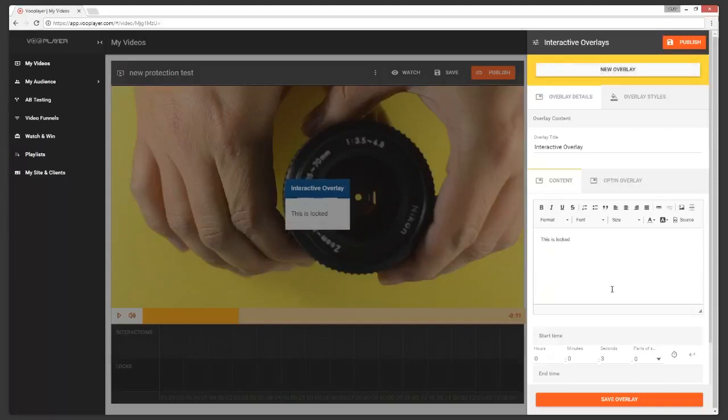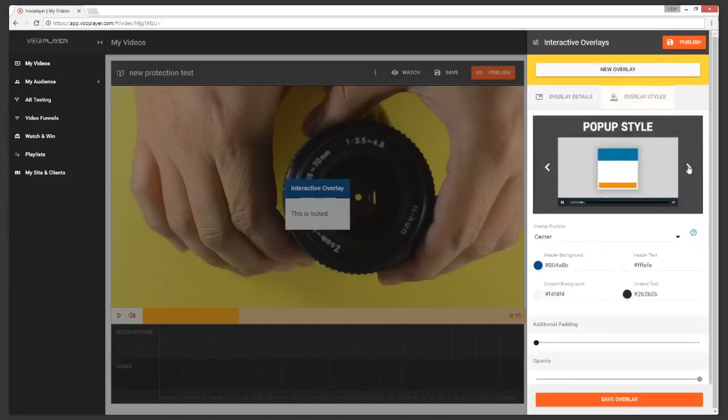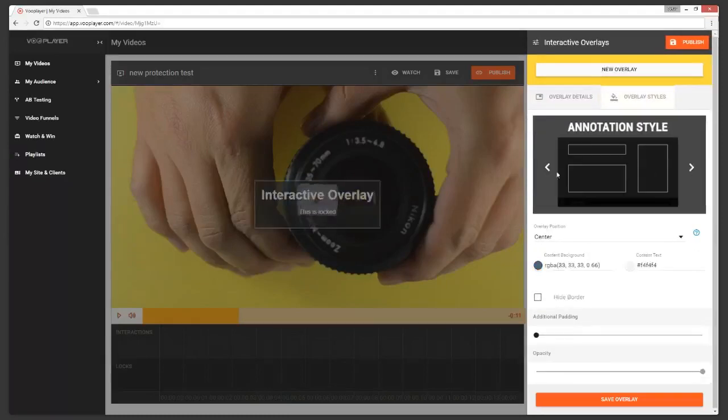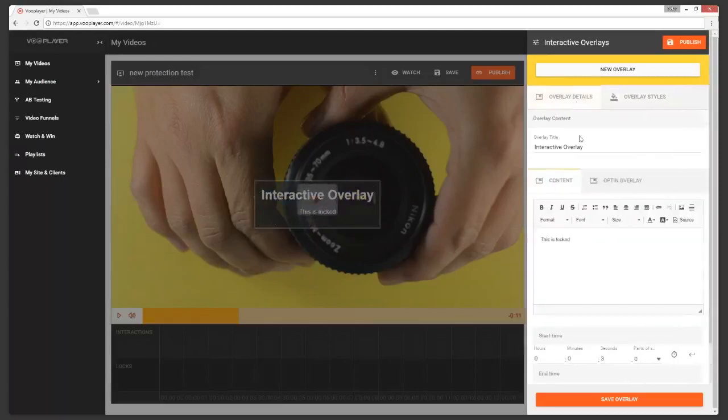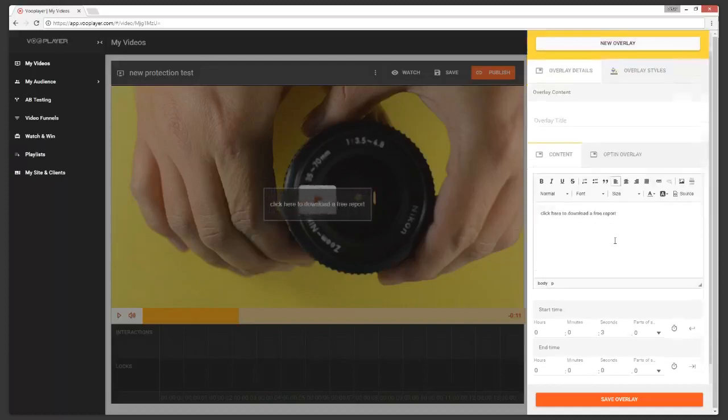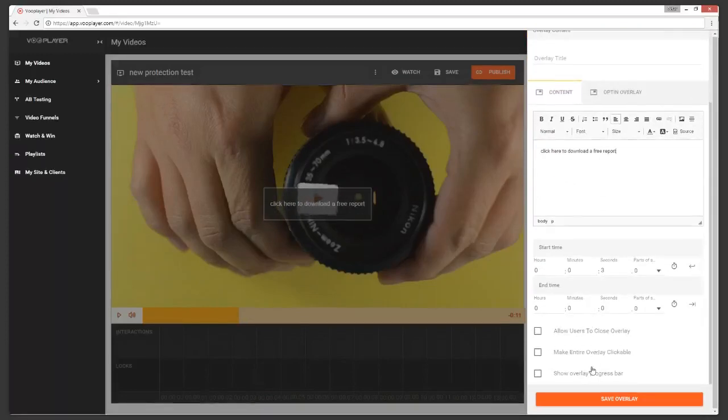So here's what we'll do. I'll just come over here to overlay styles and change it from a pop-up to an annotation. So here I created an overlay which is currently fully centered. So I'll just remove this headline because I don't necessarily need it. And I can have this overlay read as something like, click here to download a free report, maybe something like that. Seems useful.